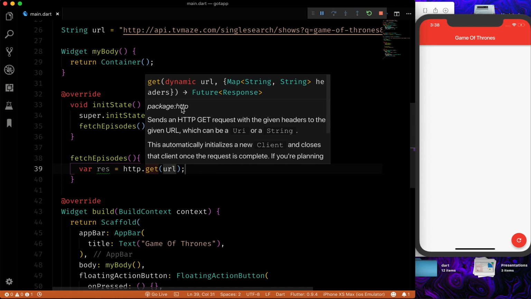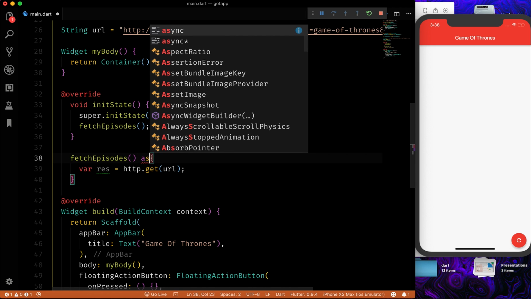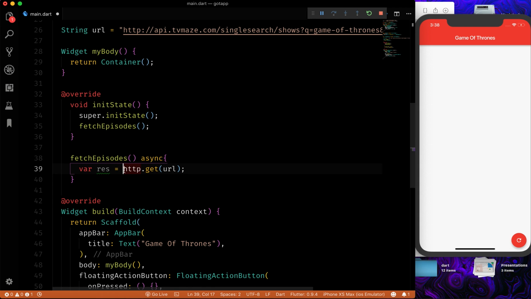Okay, so as soon as you make a request, it can take some time, maybe a few seconds, to give you the response. So it will be better if we can make it a future method. So how can we use that? Maybe we can use the future keyword for that, and then we can delay and do a lot of stuff. But the shortcut way is just to make this method async and await for it.